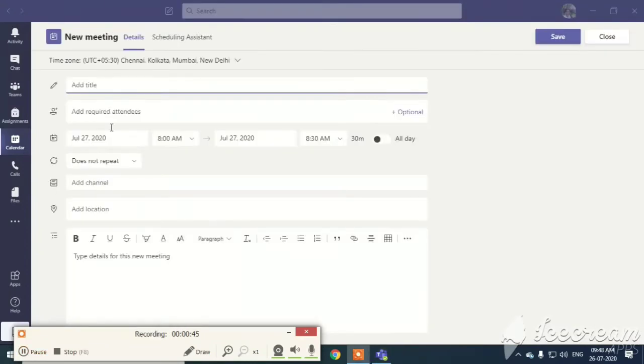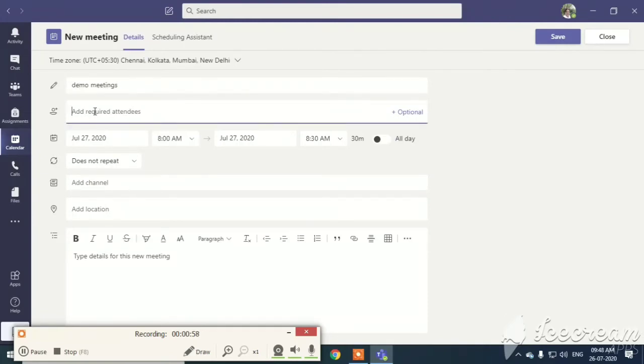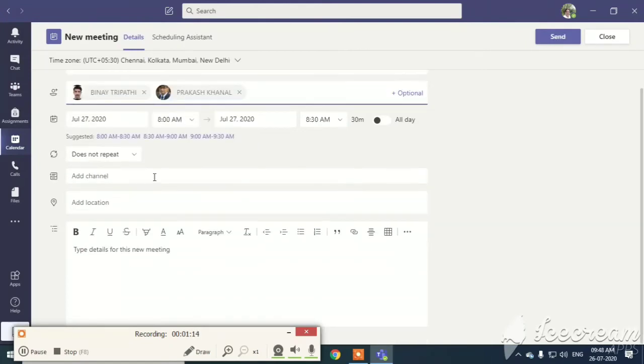So now I'll give the title, for example, suppose you want to do a demo meeting. Then required attendees: whoever, suppose one of my colleagues. One by one I'll add them, and then I'll choose a time over here. Today is the 26th, so Monday I'm going to organize this meeting. I'll give the time over here.